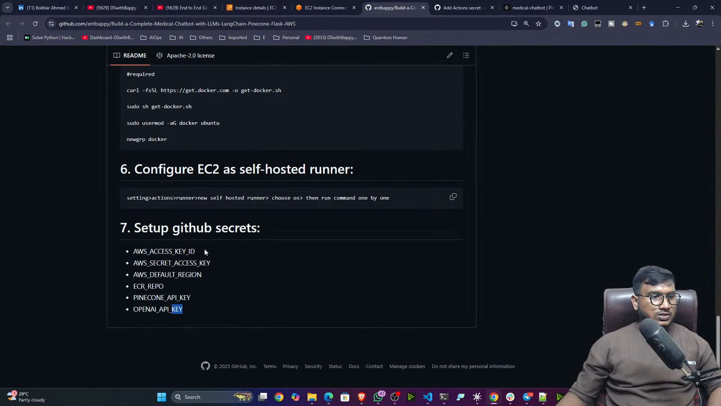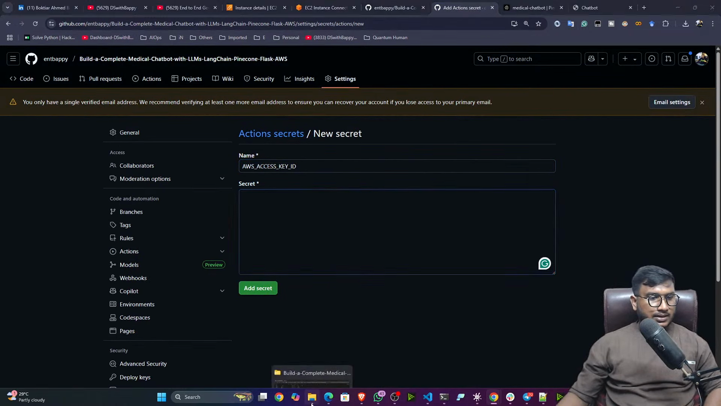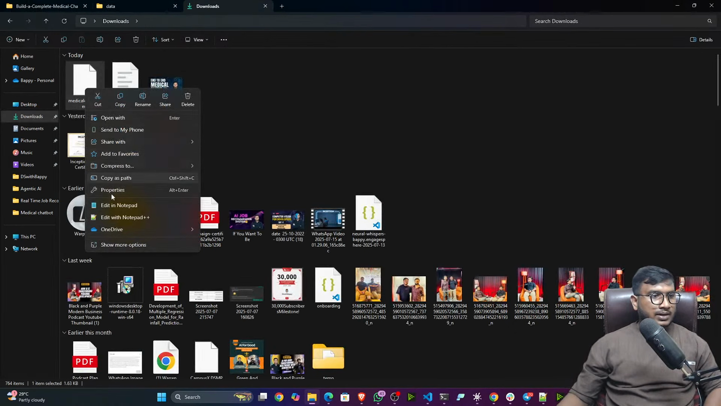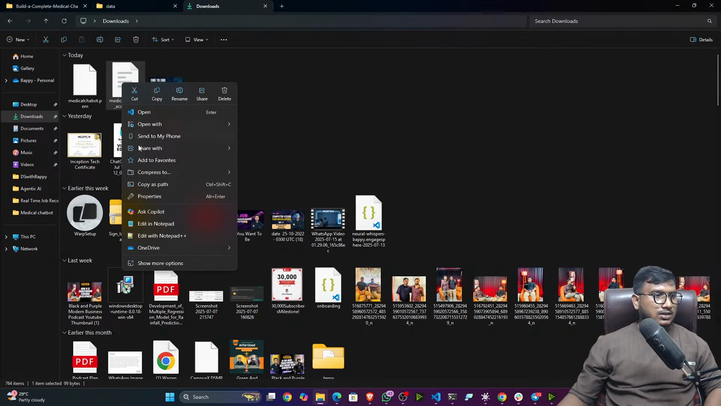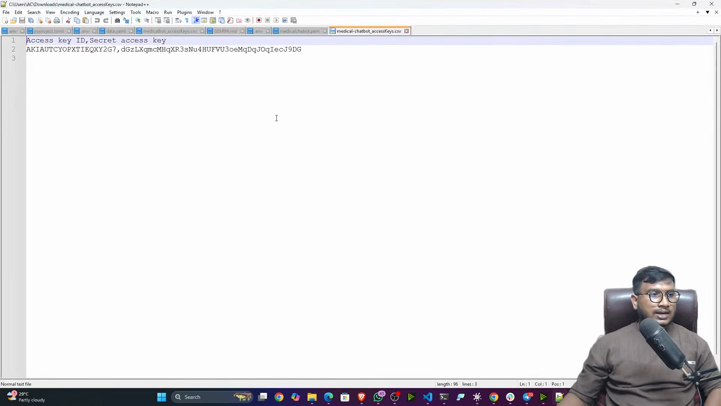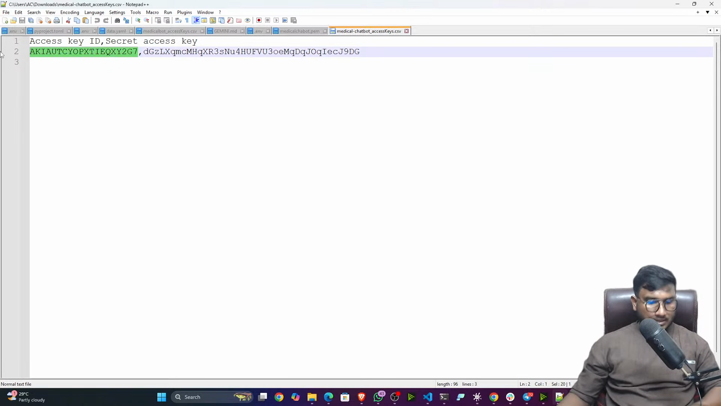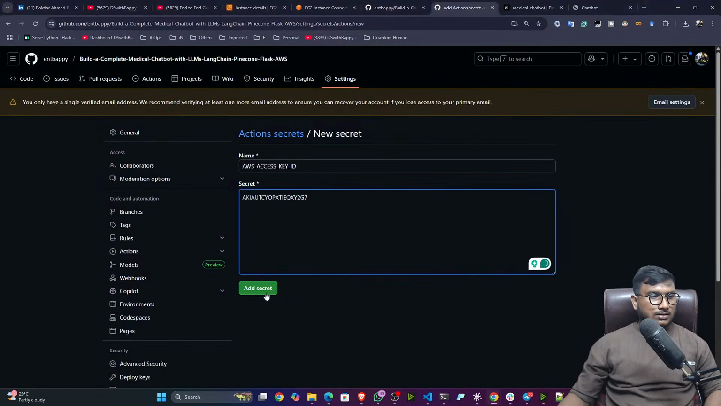Let's copy the name. First of all, I'll give AWS_ACCESS_KEY_ID. And here you have to give the secret. And where will you get the access key ID, guys? Remember, we downloaded a CSV file. So let's open it up. I'll open it in my notepad. There is a CSV file. So this is the secret. And don't share the secret with anyone, otherwise they will be able to access your account. I'll copy the access key ID and paste it here. Add secret.